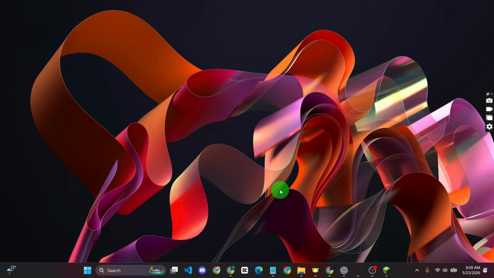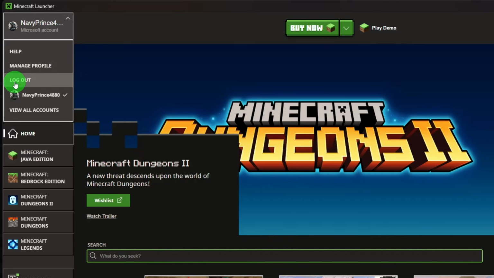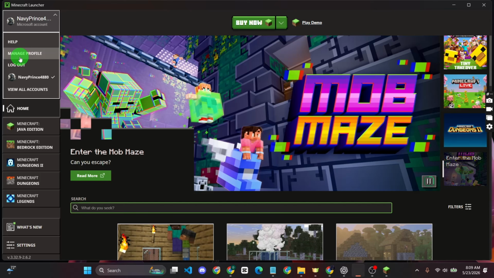First, just go ahead and completely restart your computer and try launching Minecraft once again, because temporary system glitches can sometimes trigger this error. Next, go to the Minecraft launcher and click on your profile, and log out of your account and log back in, which refreshes your login session.